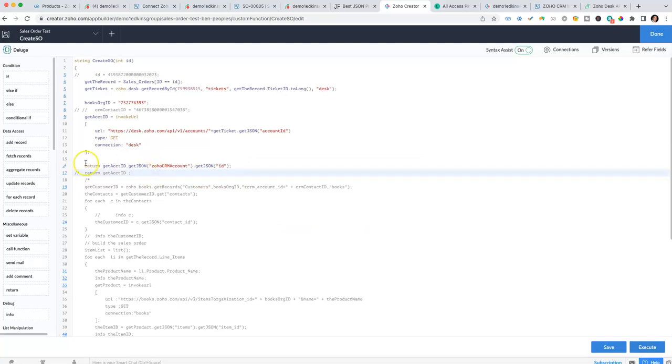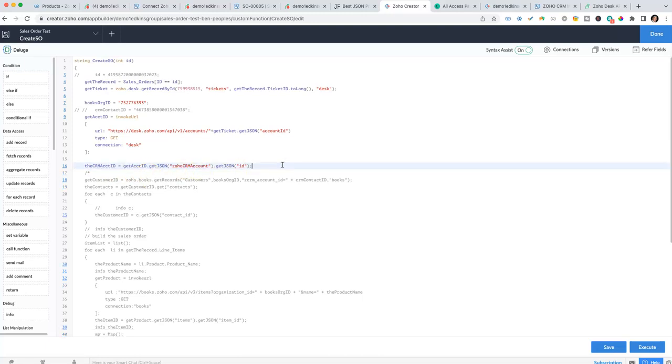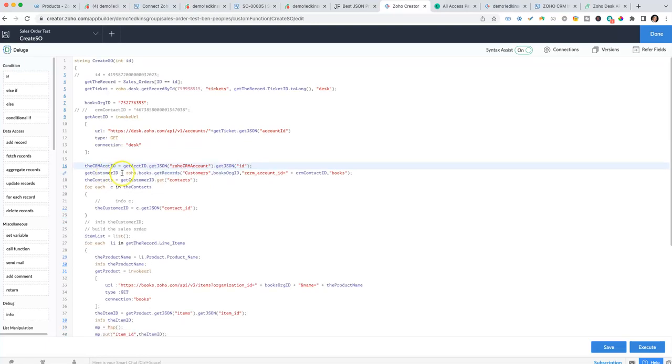All right. Now, the CRM ID account ID equals. We don't need that return. We can clear this out now. So now we're going to go look from the books for the account ID that equals now the CRM account ID.